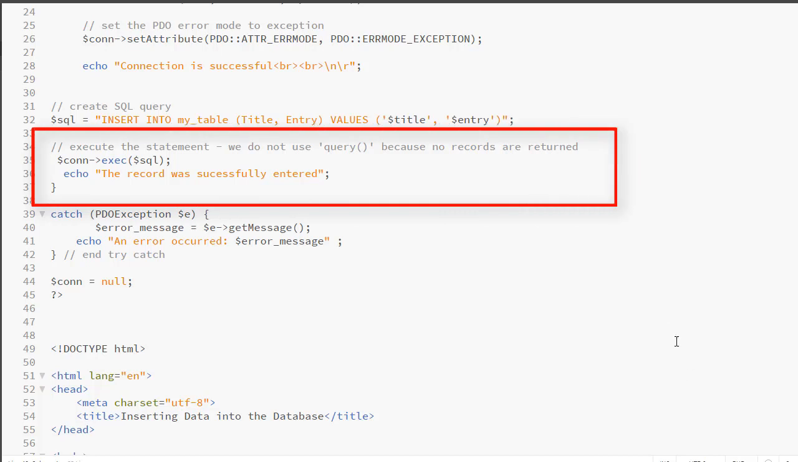Now we're going to use the exec method of our connection object here. And we are passing it the $SQL variable, which holds our SQL insert statement. In the previous video, we used the query method. The query method is used when you are retrieving data from the database. The exec method is used when we are executing some code. And in this case, we are just executing an insert statement. We are not returning any records.